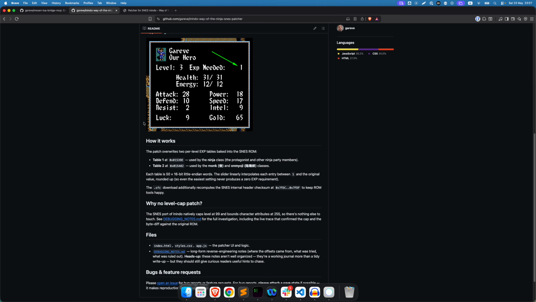I gave another task to the LLM. Okay, now we know about this experience table. Let's find where this data exists in the game files. It eventually found it, and I asked the LLM to write a patch so other users can use this patch to make their games easier, so I don't have to distribute the whole game, which is illegal.